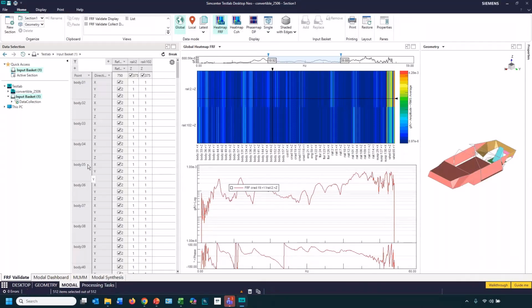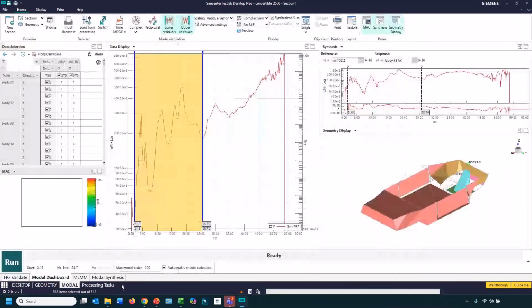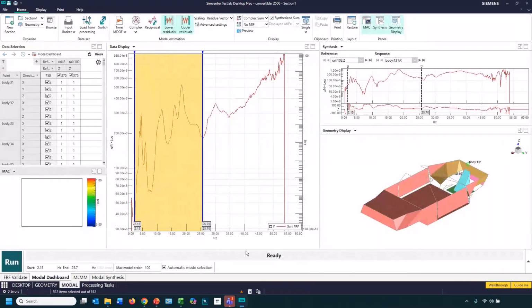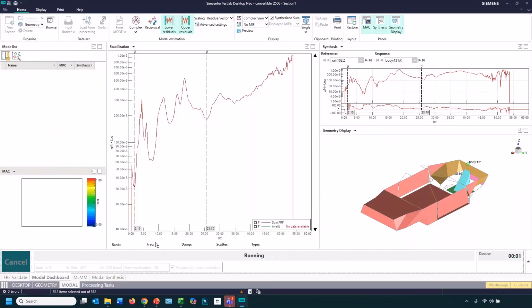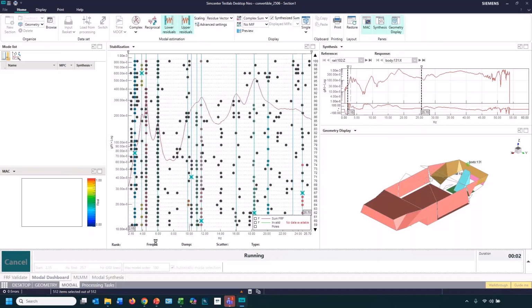We've been getting a lot of questions on modal analysis. So this was new, I think, in the last release inside Testlab Neo. And we can add the FRFs to the input basket, go to the modal dashboard, basically run here. And we made a couple of improvements inside modal analysis in 2606.